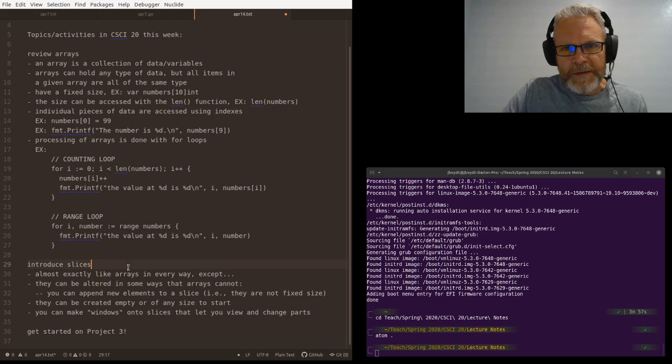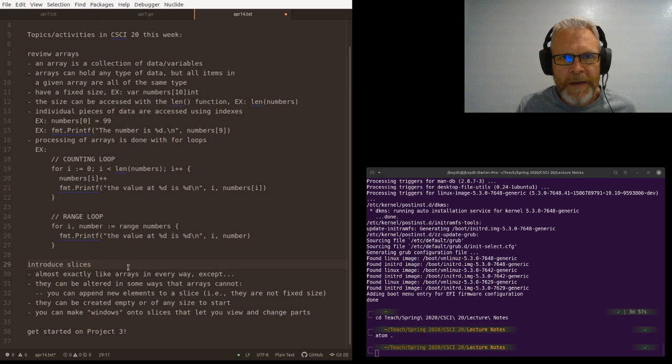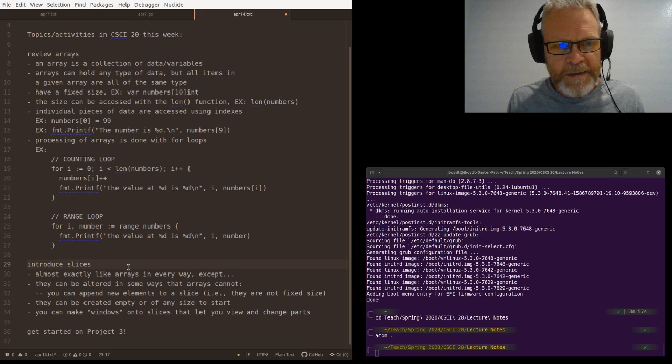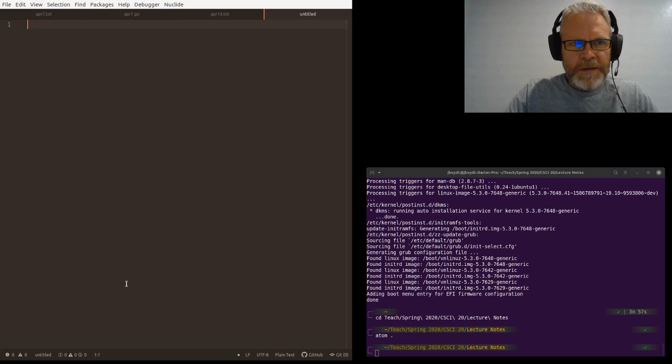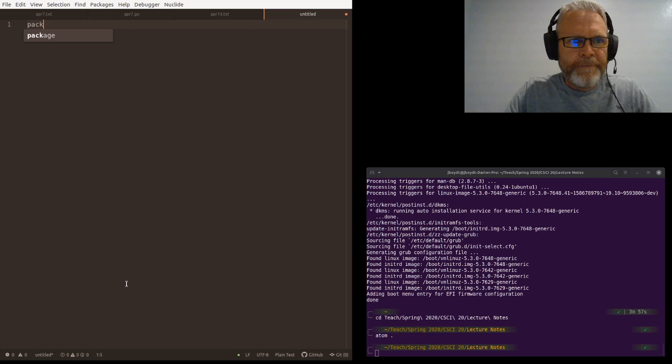Okay, so what is a slice? It's mostly exactly like an array, except it's a lot more flexible. You can change it, you can append to it, you can create it with nothing in it to start if you want to. But in most other ways, you can't tell the difference between a slice and an array. Okay, so now let's make a little bit of code, just to experiment a bit with slices.